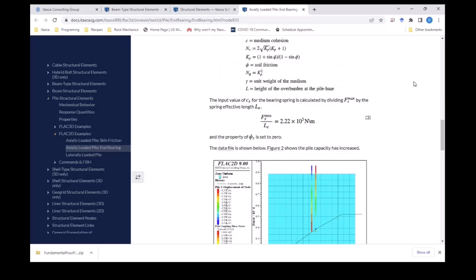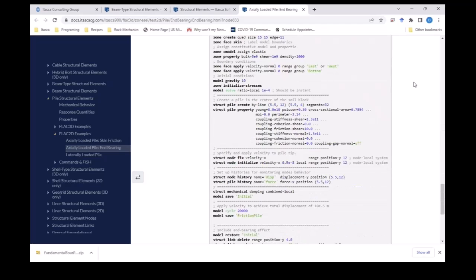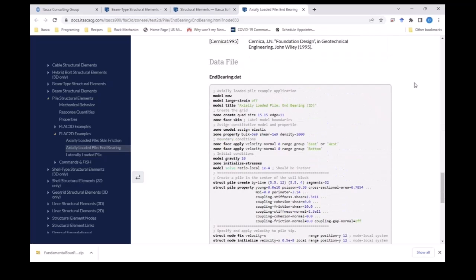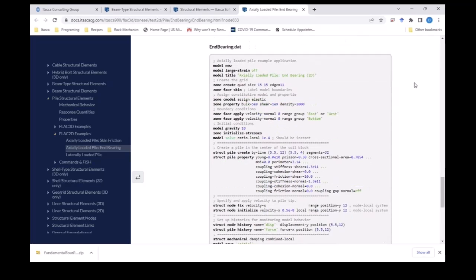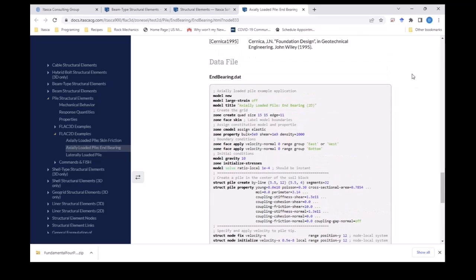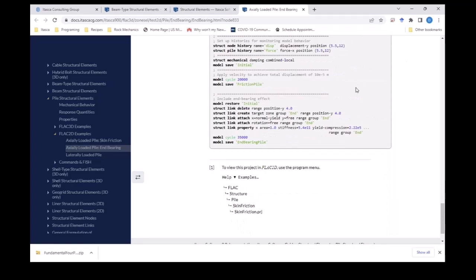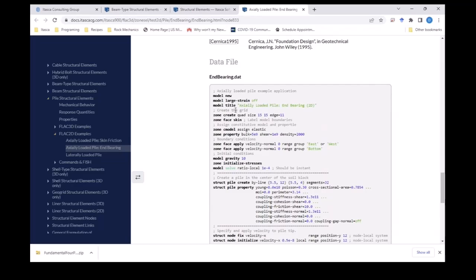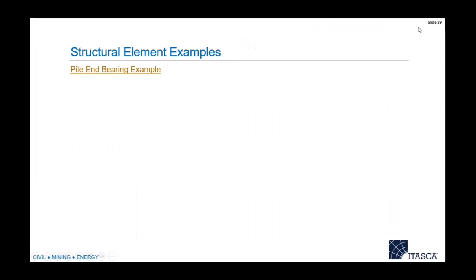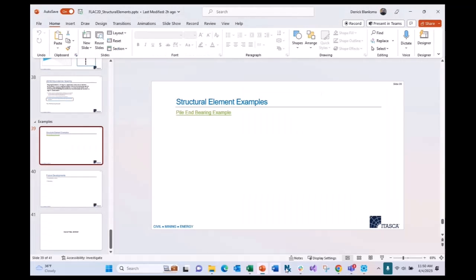One thing to note is that in every single example, whether it's in FLAC2D or structural elements, the data file will be at the end. This is basically where we'll be taking some of the code, putting it in, running it, and talking about it. So I'm going to fire up FLAC2D.